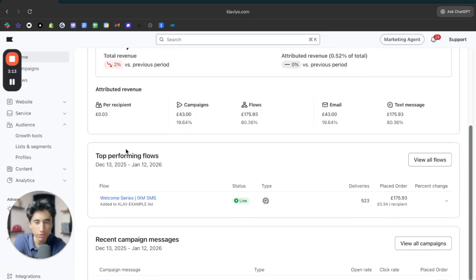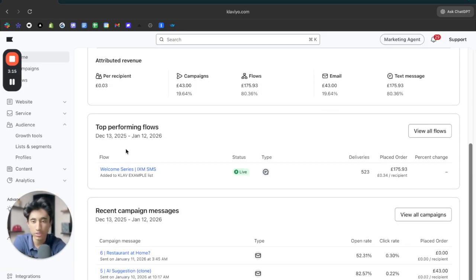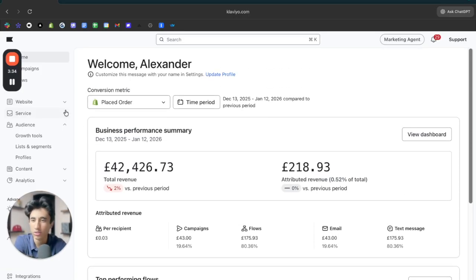Now, top performing flows, we barely send out any emails in this account, so you're going to see what are the top performing flows that you have. And then you're also going to see the top performing campaigns. So, let's just say in the last 30 days, you sent out 5 campaigns. What are the campaigns from best performing in terms of revenue to least performing? So this is the dashboard, pretty self-explanatory. Shouldn't take too long to get used to it.